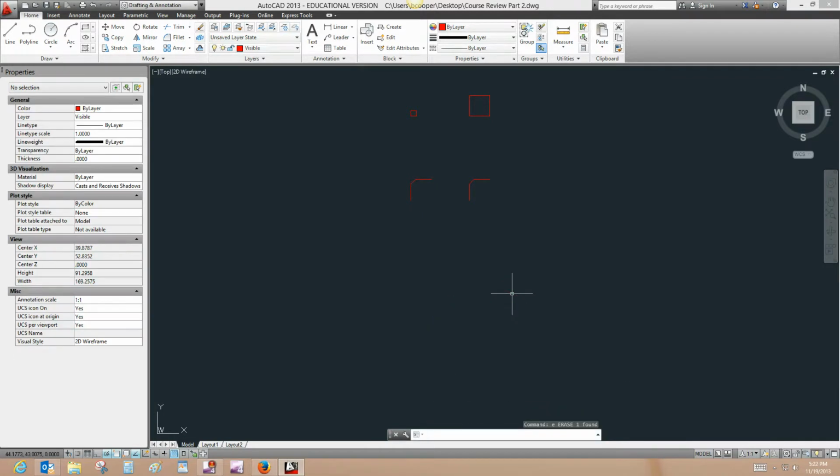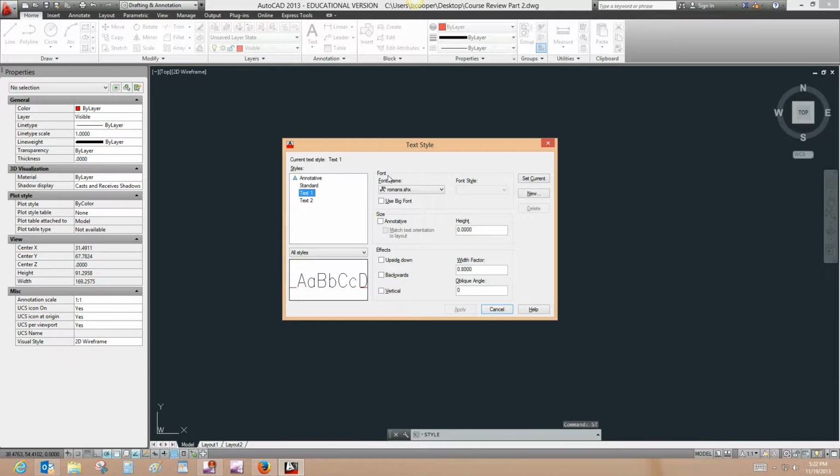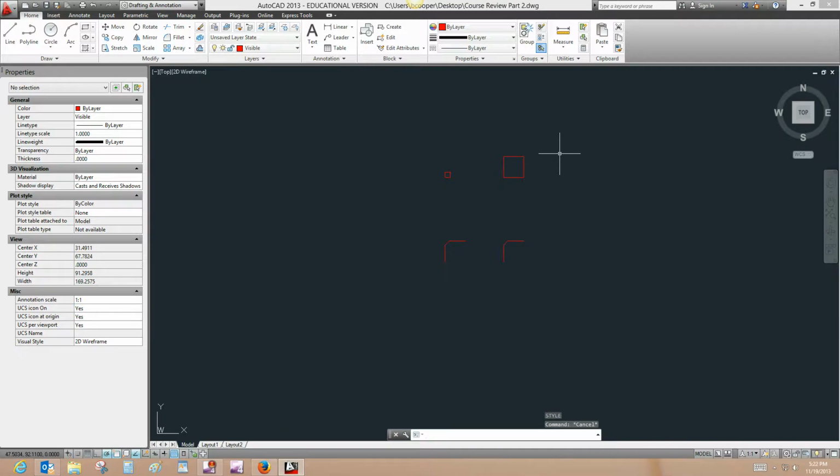Let me erase that. Okay, so the name of a style of set of letters, numbers, and symbols is a font. You remember when we created our title block that we created a text style, and we chose a font. There are a lot of different font styles, and each font has its own set of letters, numbers, and symbols, and they look different. That's the purpose of using the different fonts.